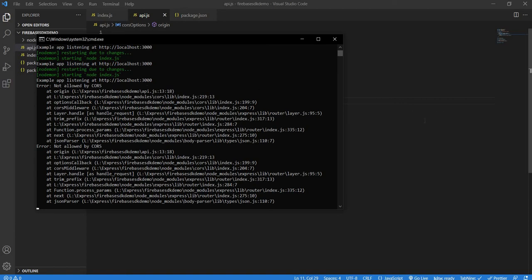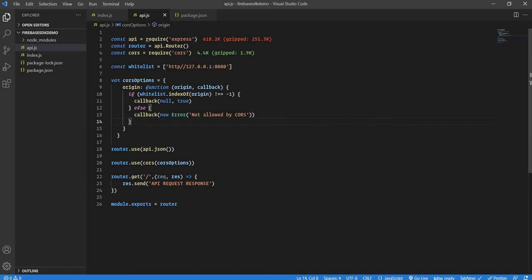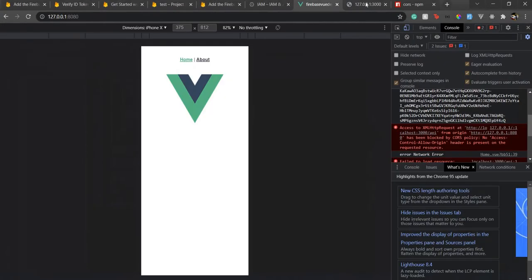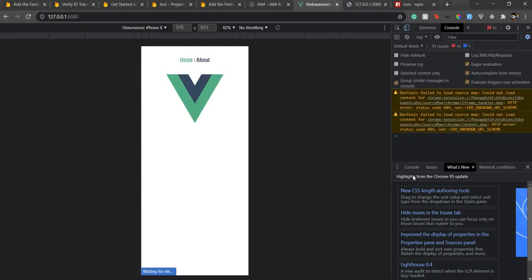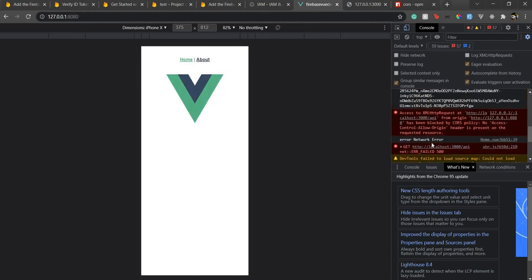Okay, right. So it is just getting over here. If I go to my browser and refresh this page, okay, this is great. Let's see why we are not allowed by CORS. For now, if I just comment this line and refresh the page, it says network error.